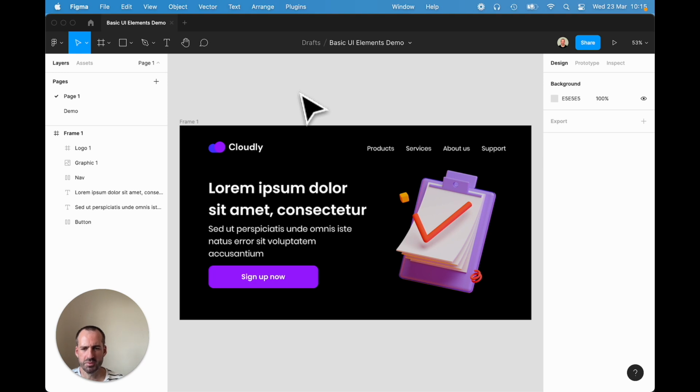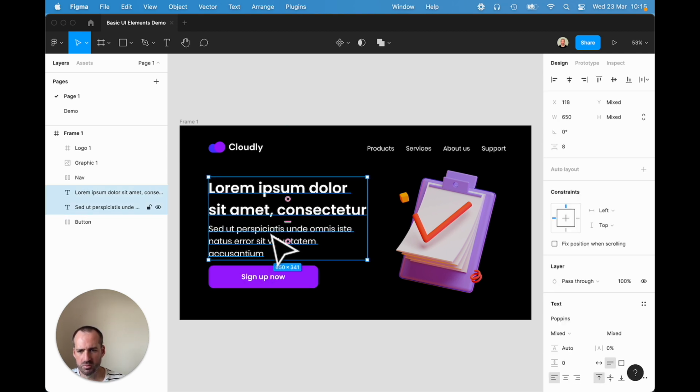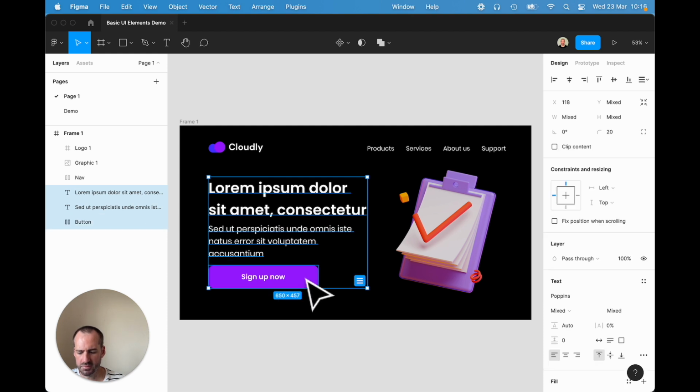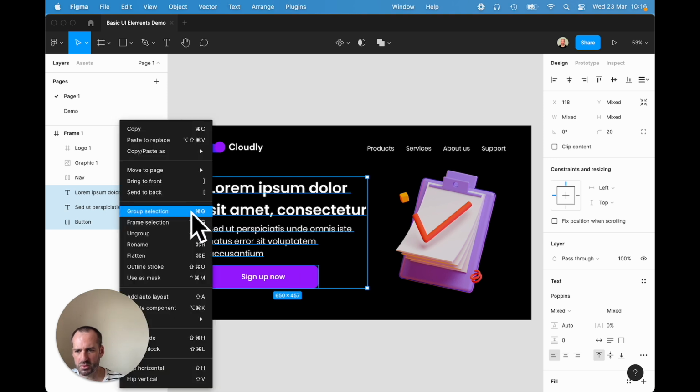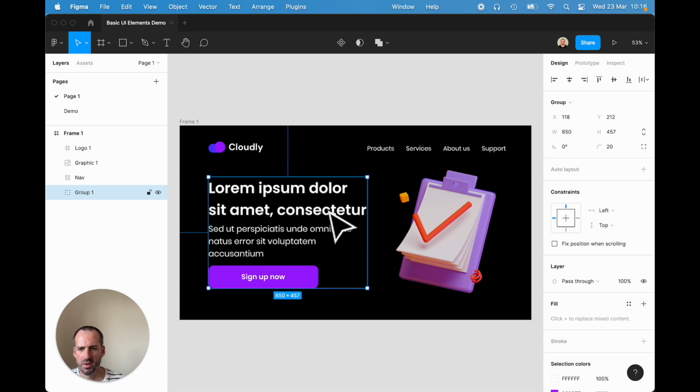Another example of using auto layout within our layout, I'm going to group all of these items here and turn them into an auto layout. In order to turn these items here into an auto layout, we select them all together, holding Shift, then select over here, we have to turn them into a group. So Command G or right click and group selection. Now that these items have been grouped in our layers panel here, we can go over to the right hand side and click auto layout.